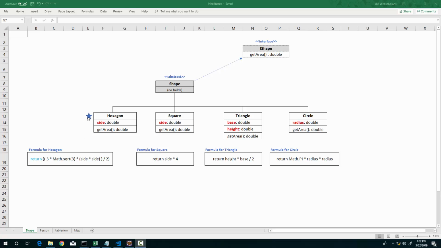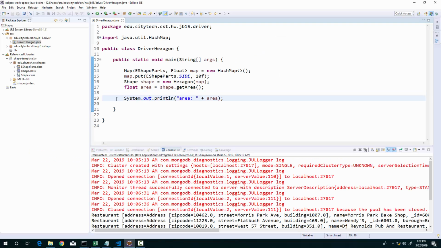Okay, as of right now, I have a star here indicating that we finished the hexagon. In this example, I want to finish the circle. So that's our goal, to finish the circle now. In this case, the circle takes in a radius, also has a method called getArea, and here's the formula for a circle. So let's go back to Eclipse now.